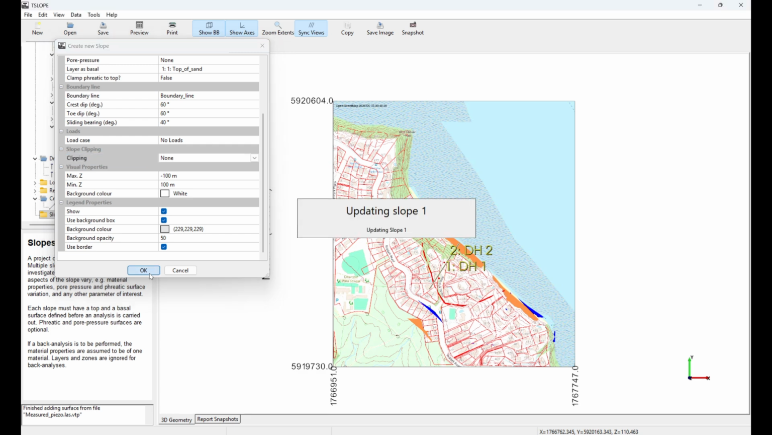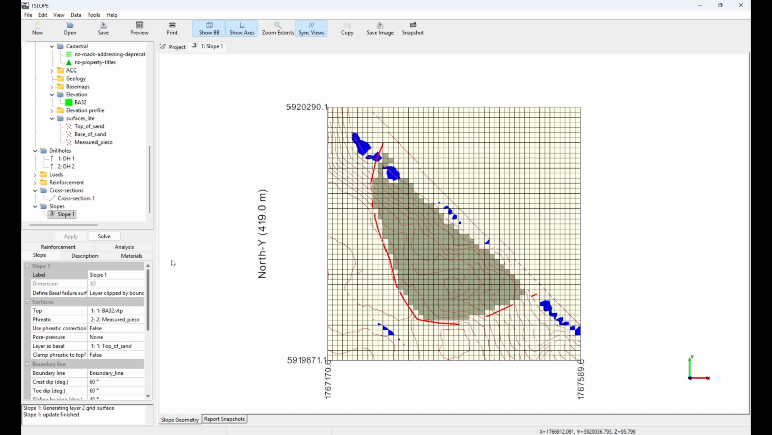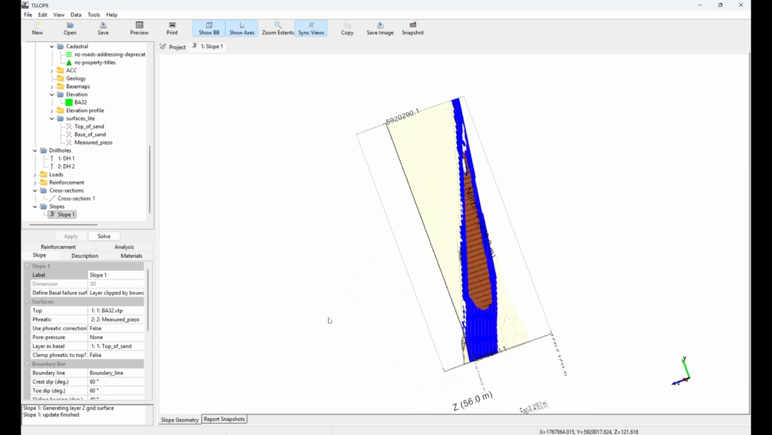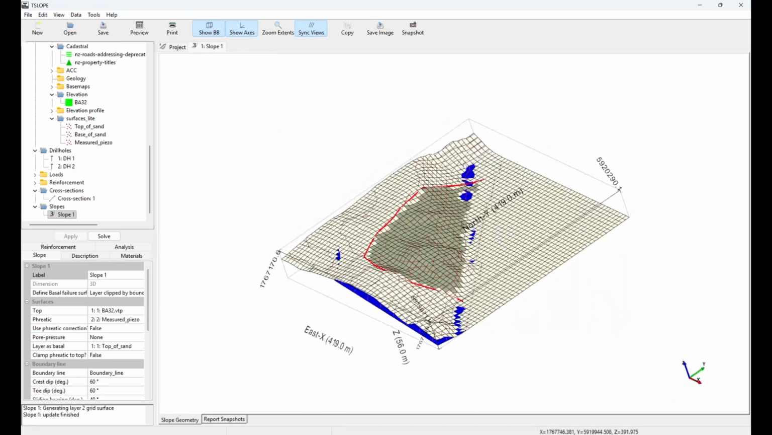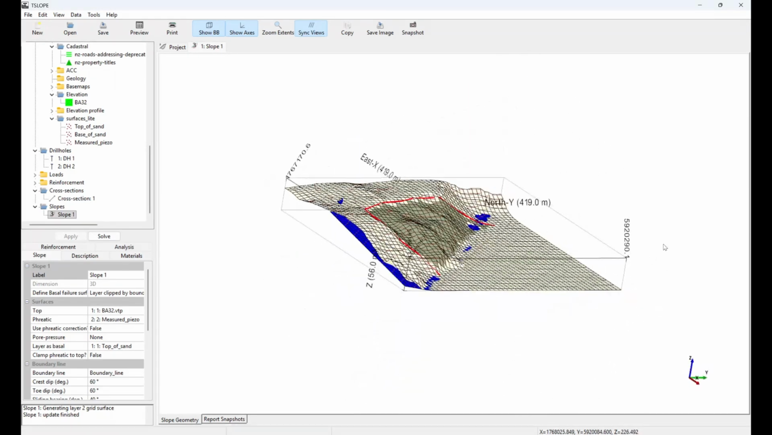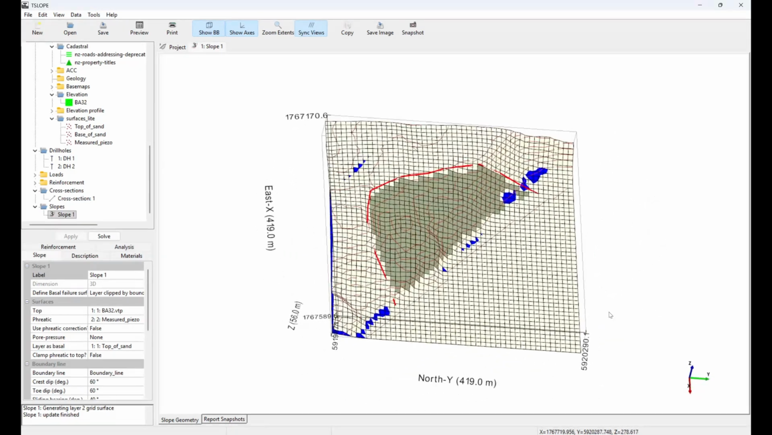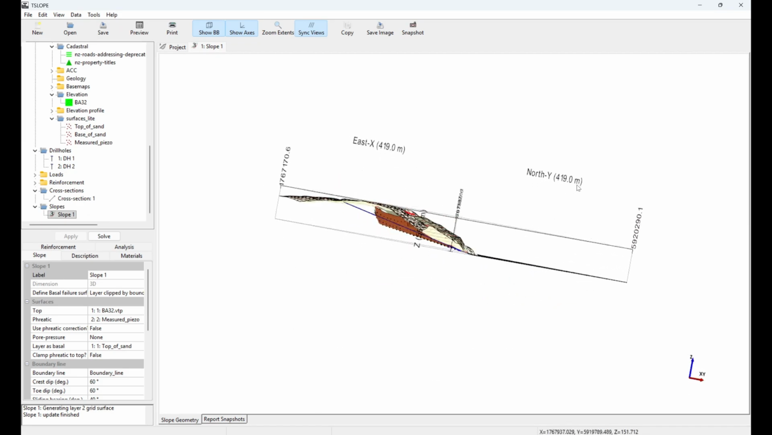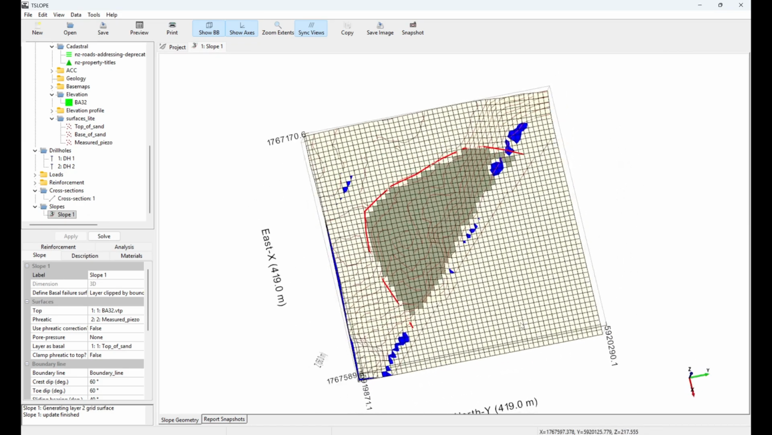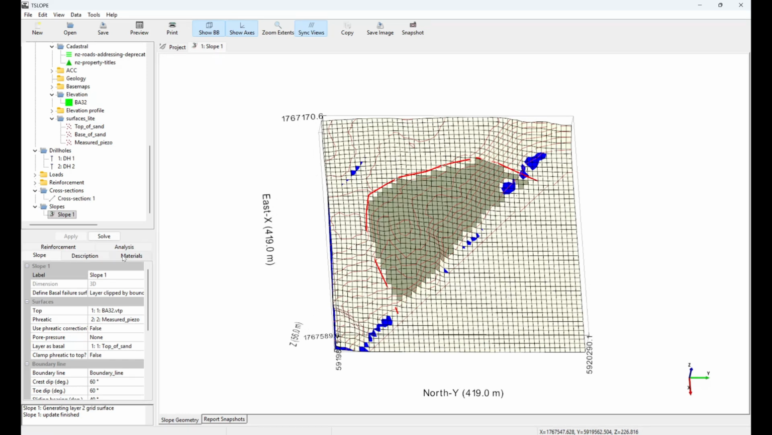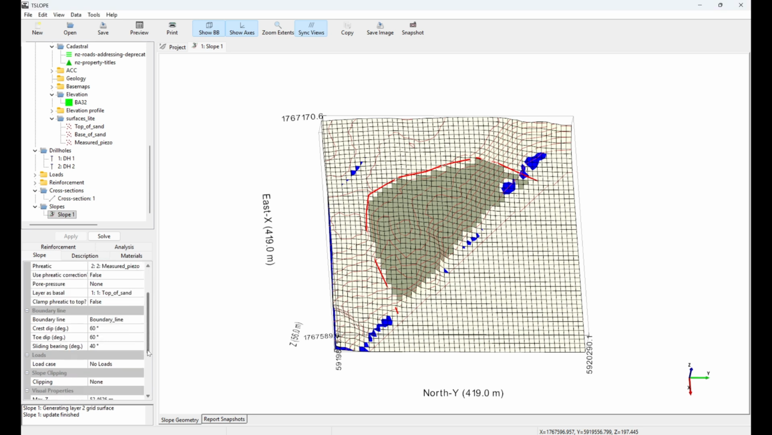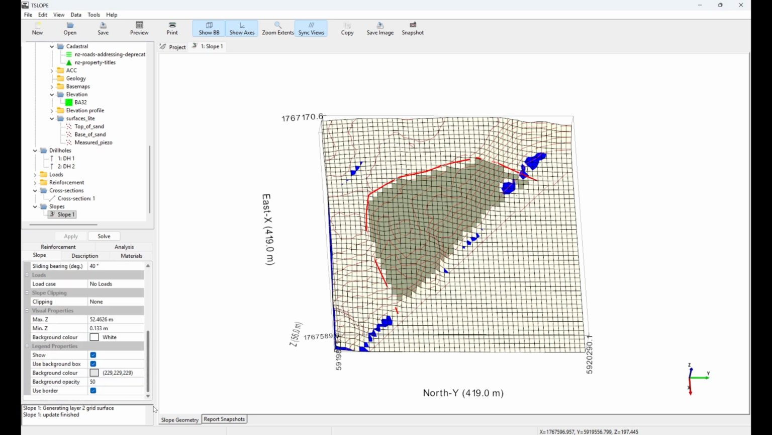And this generates the 3D surface. So if you see, I can rotate it around and it's got the layers in there. You can see that phreatic surface that I added in and the layers of the different material properties are in there as well. So now I'm just going to double check all the slope properties and make sure there's nothing else I want to add. This is good practice to make sure that the results you get are what you're after.